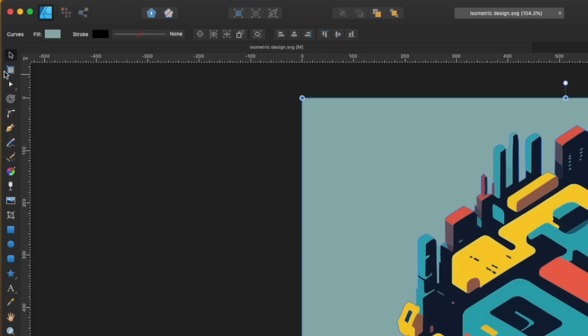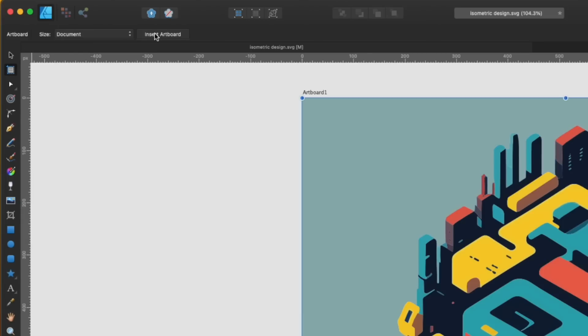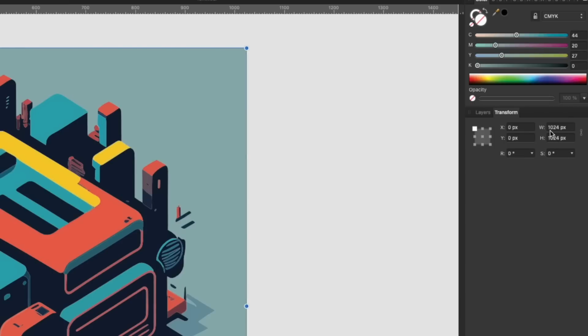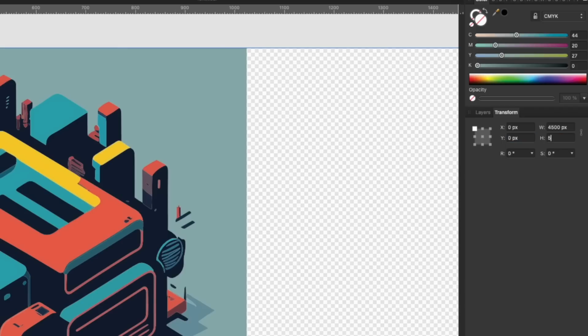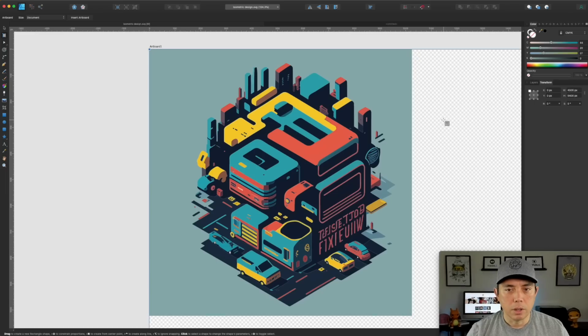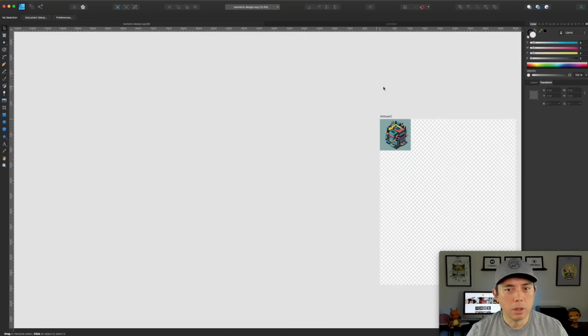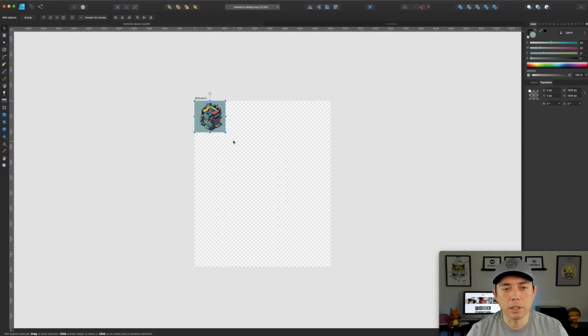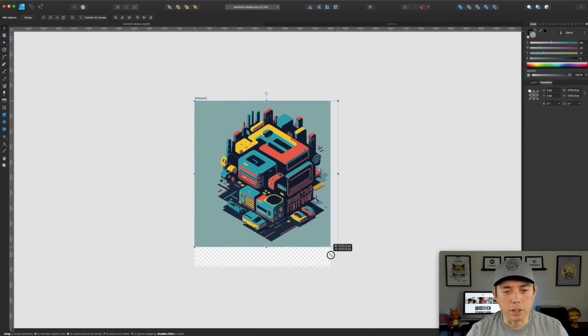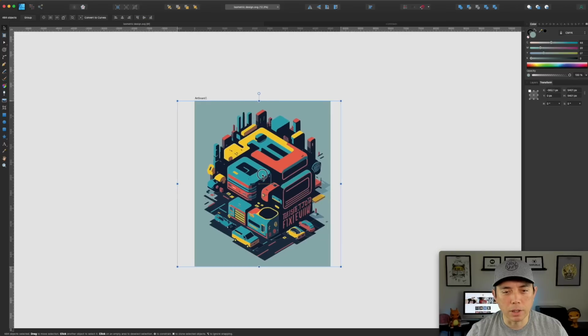So right now, if I go in here and I go document size, artboard, I'm going to change this to, let's see. So you can see right now it is 1024 by 1024, right? That's the size that was on Leonardo. But if I change this to 4500 by 5400 and scroll out, I can see that is so much smaller, but guess what? It's an SVG, so I can make this as big as I want.